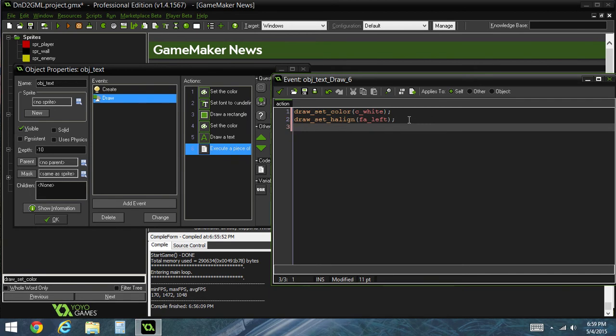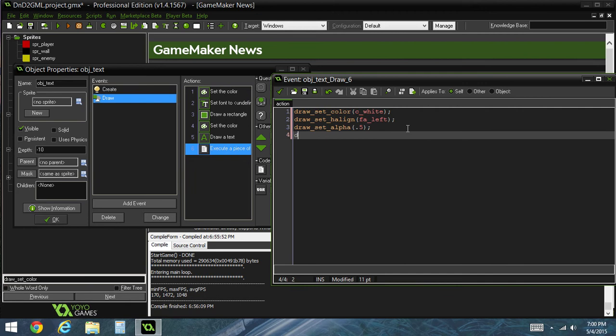Alright, so in here we drew just a solid white rectangle. Now that we're in the code here, I'm going to change it a little bit. Draw set alpha, and that is basically if it's see-through or not. So if I put it to 1, that means it's a solid white. What I'm going to do is I'm going to put 0.5, that means you'll be able to see through it a little bit.